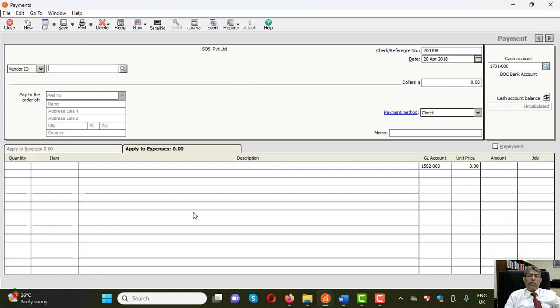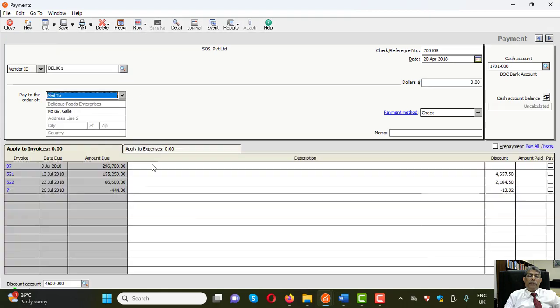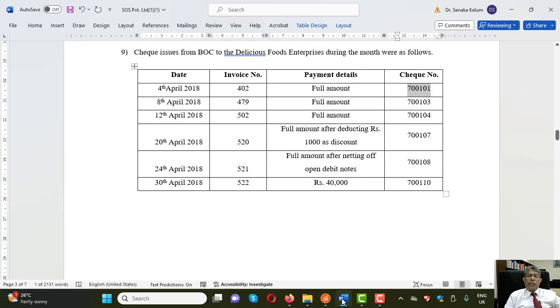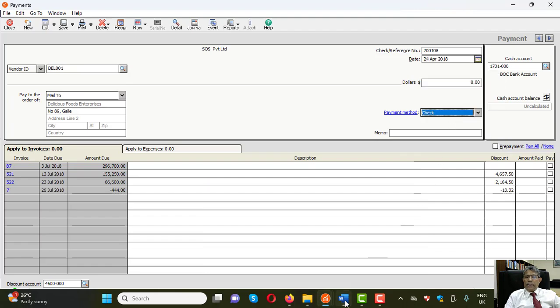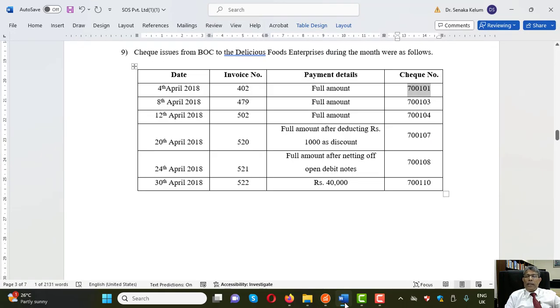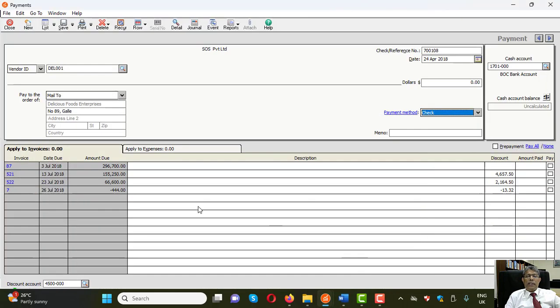Next payment also goes to the same supplier, and next payment date is going to be the 24th of April. So we will select the date, and the next check number is 108, that is there, and it says 521 full amount after the net of the open debit note. So you have to deduct the debit note and then pay the full amount of 521 invoice. So in that case, when you are deducting the debit note, we have to make sure to remove the discounts given to the debit note.